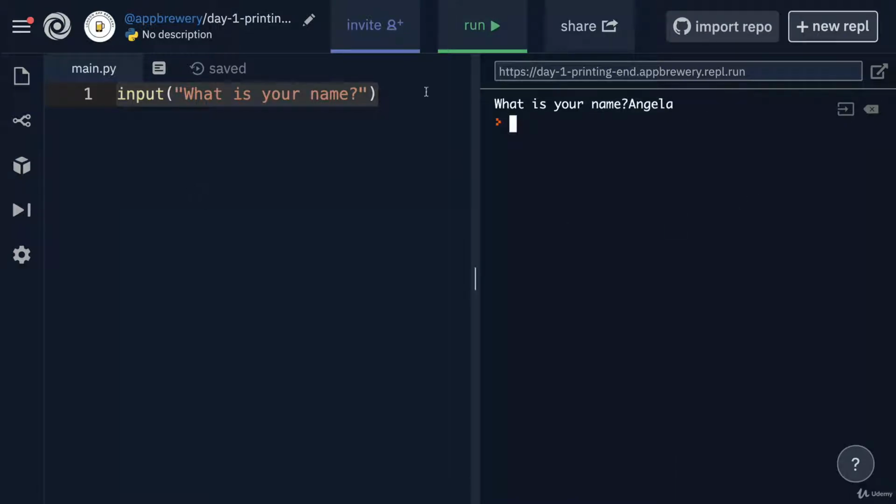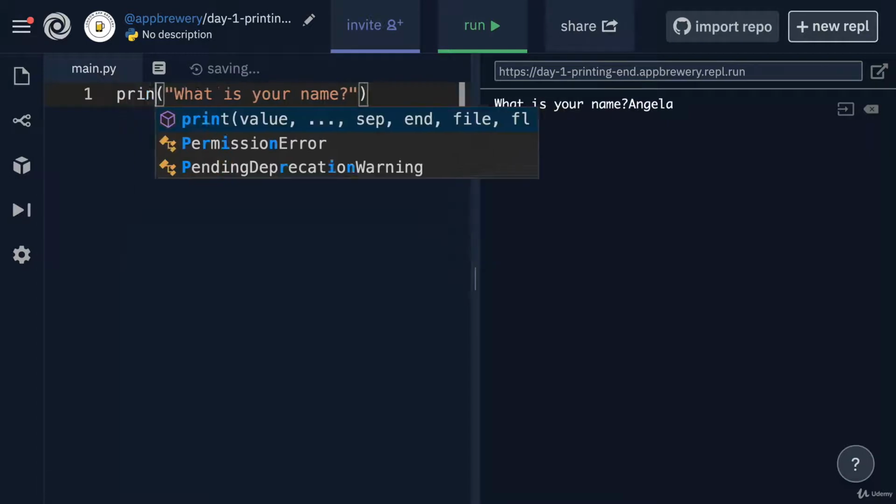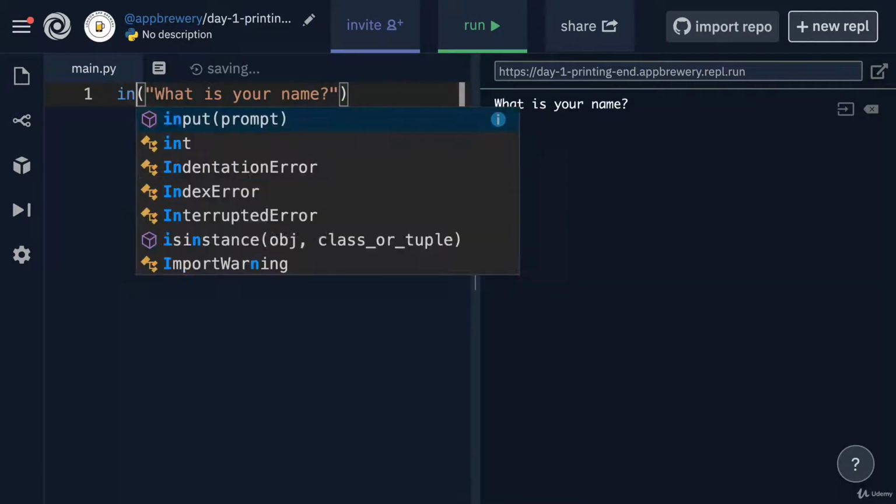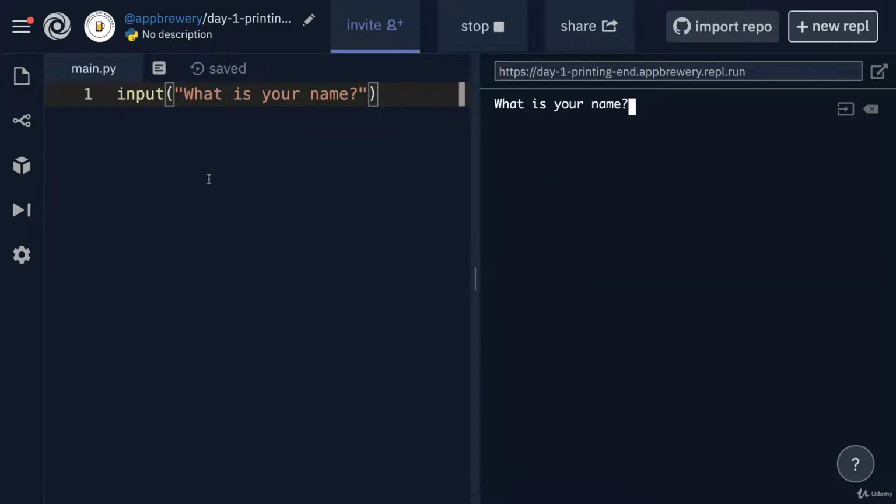Now, notice the difference here. It looks quite similar. When we run print, you can see it says, what is your name? And then the code execution ends. And we know it ends because it's showing us this little orange arrow. But notice when I run input instead, I don't see the orange arrow. My program is actually paused right now in order for the user to provide an input. And it's only when I've given the input and hit enter does the program end.